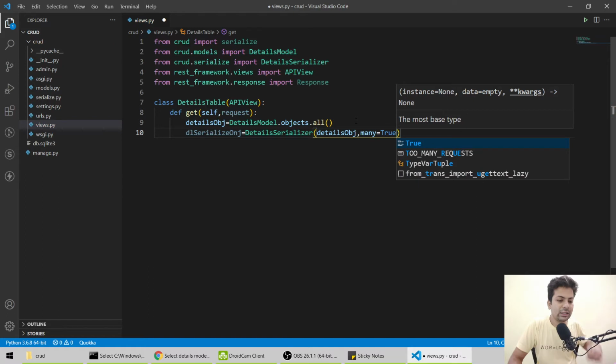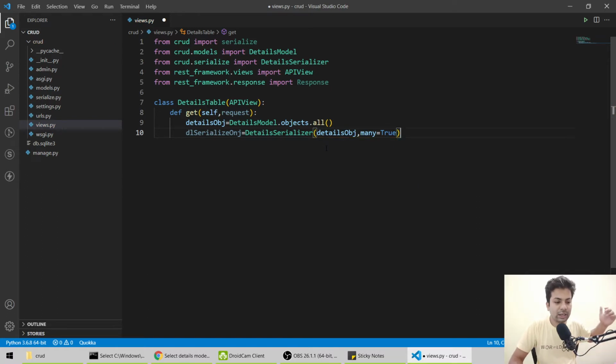So now we are changing into an object based data we are returning, like fetching here, and telling many equals to true. Like if there are 10 or 20 objects, more than one object, basically just take all and serialize it, not only one. That's why we have to give many equals to true.